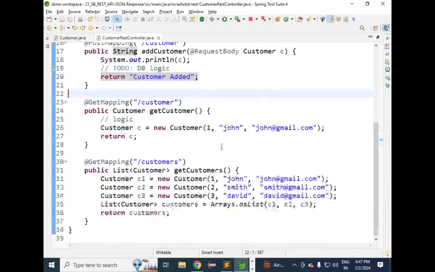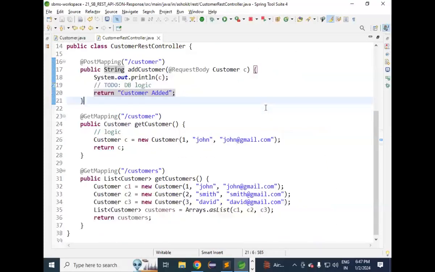Look at this. Get request method is available. Post request method is available. When should we use a get request method? When should we use a post request method? Come on. When should we use a get request method? When should we use a post request method?